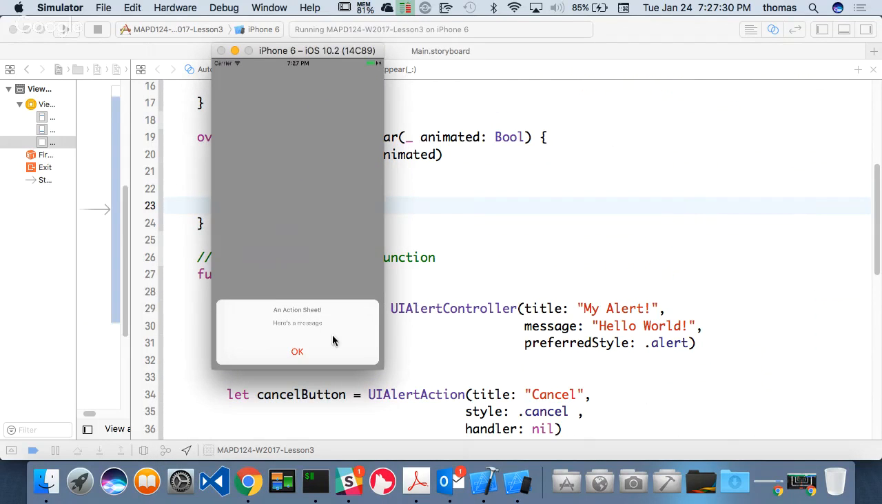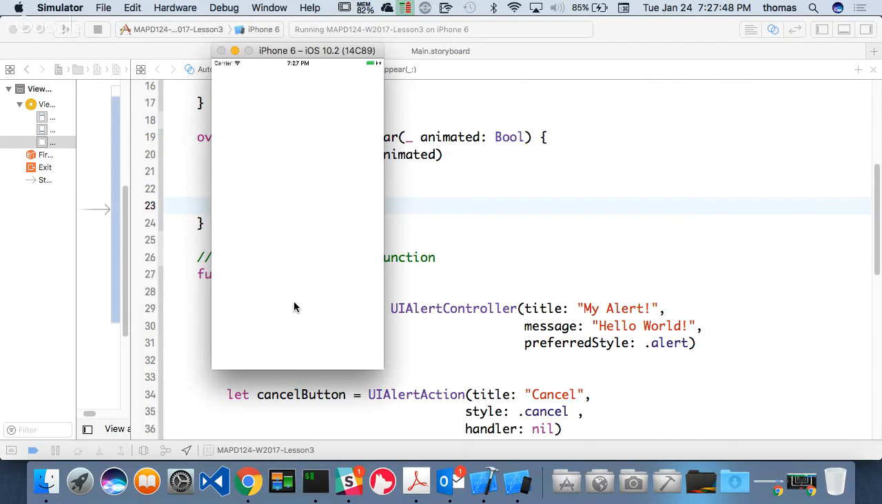Here it is, an action sheet, and here's a message. This is an optional message you can put in there. Notice that it's a red button. It's a red button because I said destructive, right? It's just the button style. You can modify the button style, and you can subclass. And if I press OK, I go back. It hides the action sheet.